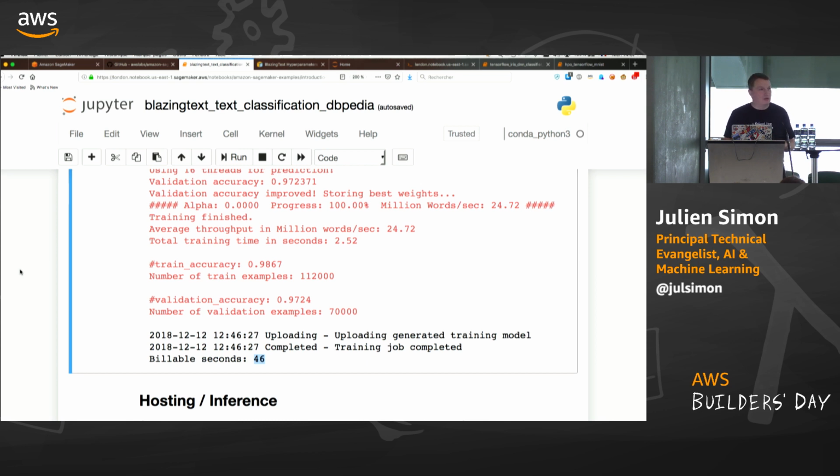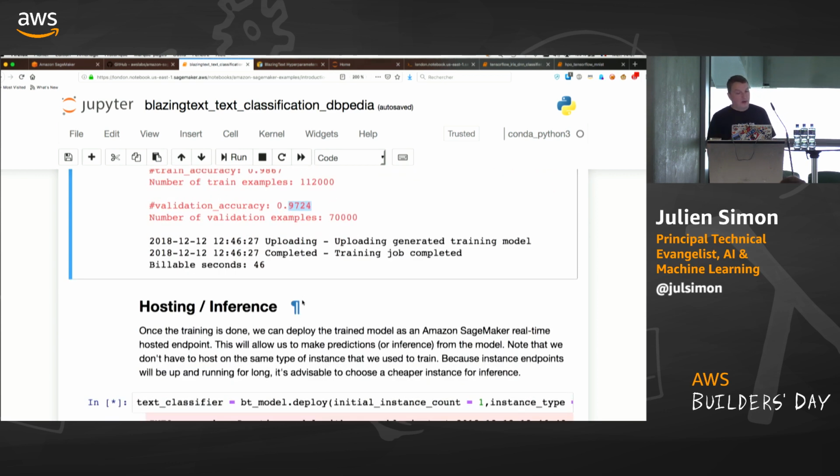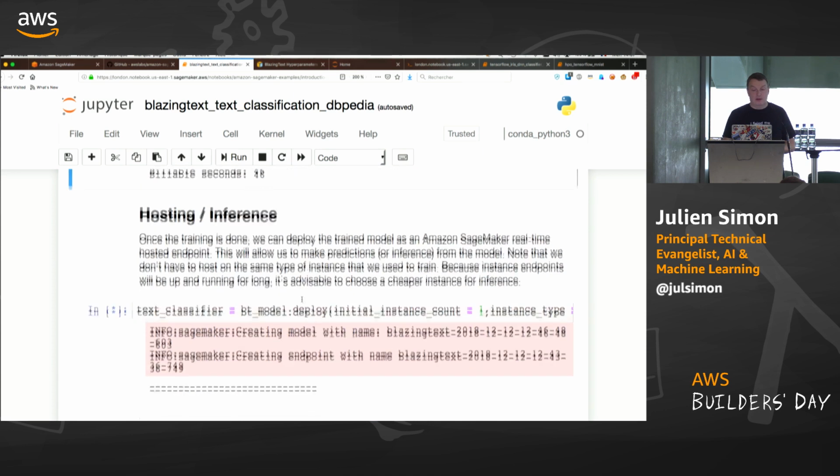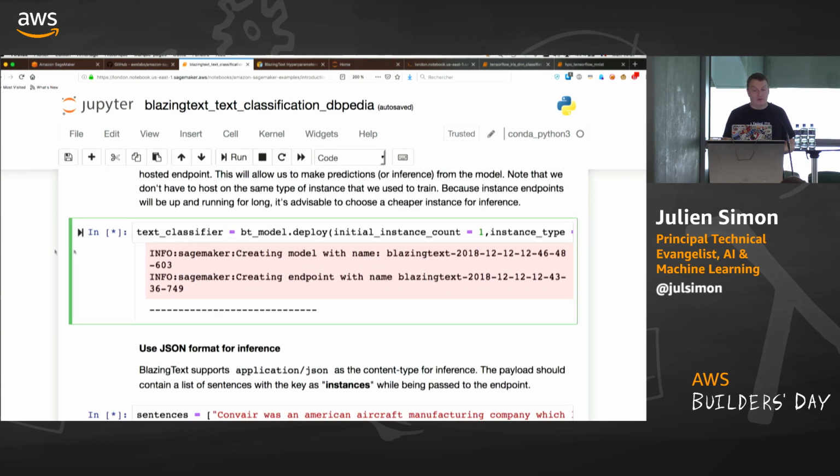Because you don't need to write machine learning code at all. You look at this notebook, you adapt it to your own problem, and you train. And without knowing much, you get to 97% accuracy, which is kind of good. Okay. The cost of this is 46 seconds of C4 XL. So pennies, right? Okay, so we're happy with that, and we want to deploy it. How difficult is that? Well, it's one line of code. Deploy it to one M4 XL instance.